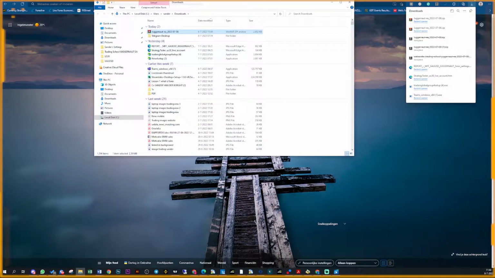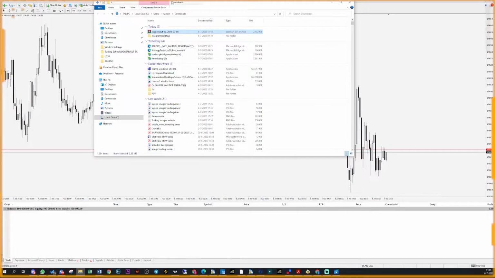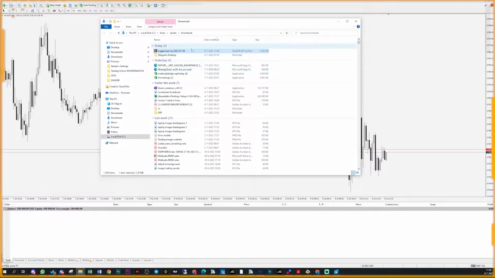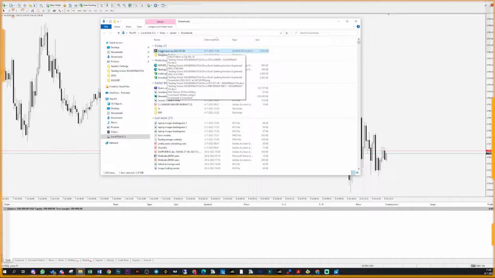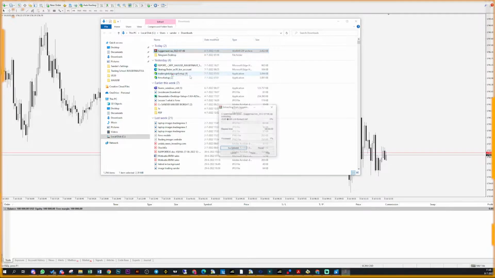Open it in a file, just don't open the file itself, just open it in a folder, right? In your downloads folder. This can be closed. This can be closed as well. And then you will see in your downloads folder the Juggernaut EA zip file. Just extract it wherever you want. You can create a folder on your desktop, call it Juggernaut, and extract it there, or just extract it inside the downloads folder, right? So I'm going to extract it right here.